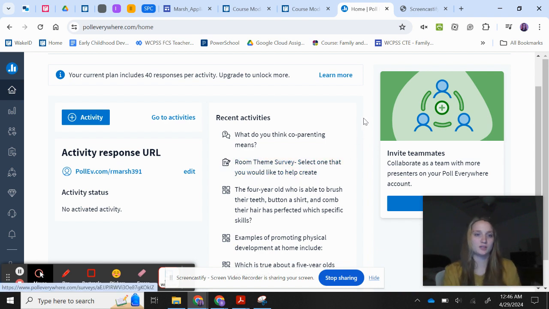So here's an example of Poll Everywhere. This is something that I utilize from time to time. It creates word clouds. It does a bunch of cool little things besides just clicking a yes or no button.